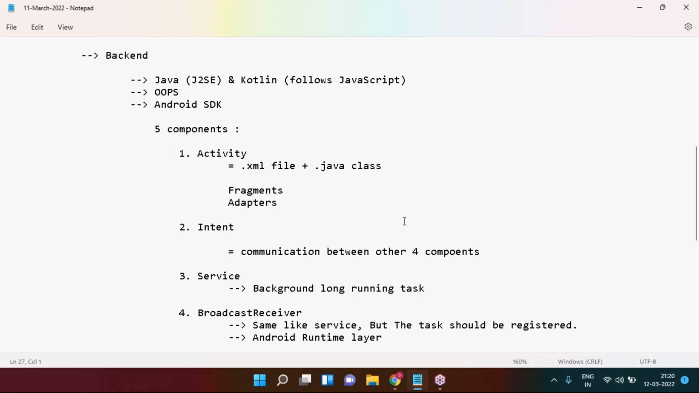Okay. So next one, Kotlin. For Kotlin, I am not the faculty. In DURGASOFT, another faculty will be there. If you are really interested in Kotlin, you can do it. But the difference between Java and Kotlin is that Java is OOPS based, Kotlin is JavaScript based. Both are similar. Even though it is written with JavaScript, it follows the same SDK. So what SDK does it contain?